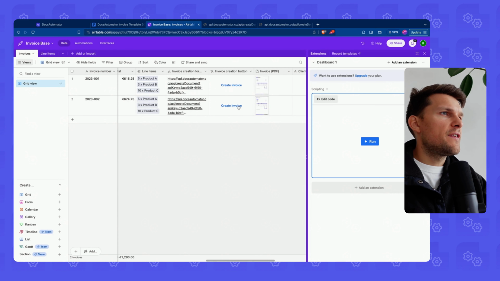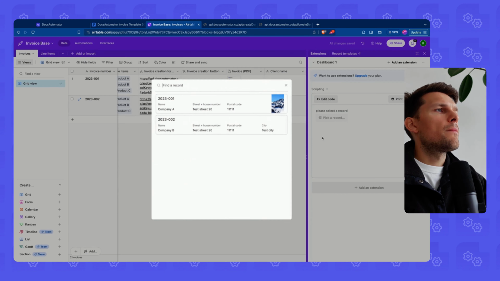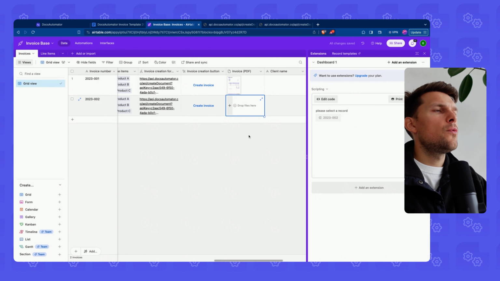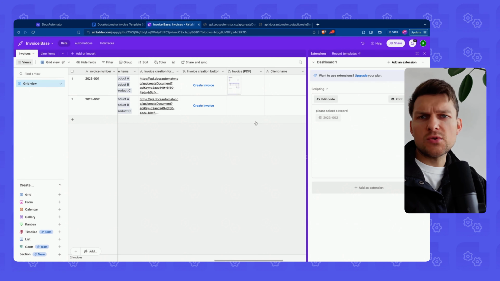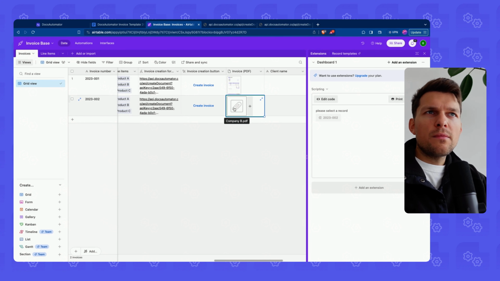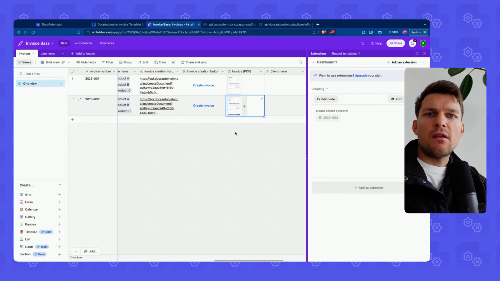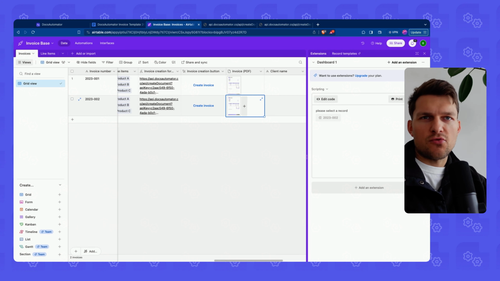So I click finish editing. I'm deleting this PDF, and I'm selecting the record 2 here. I could have also connected this to a button, but this works just the same. We wait a second, and there we go. The PDF also appears. So this is how you can include this webhook, this very simple webhook, in all of your scripts as well.